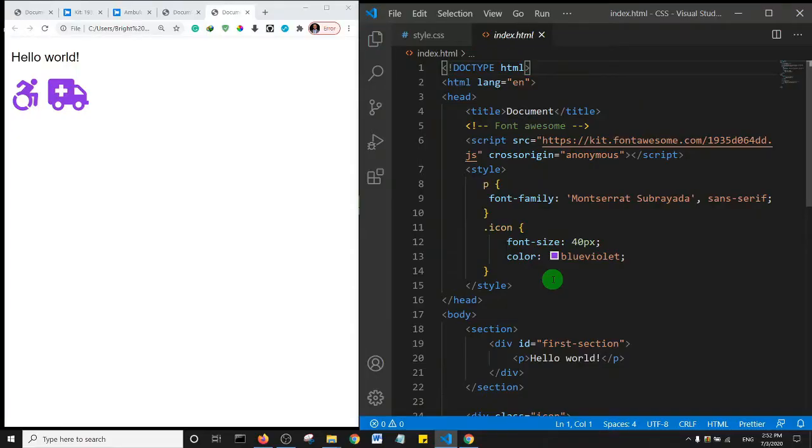All right, welcome back, guys. In this section, we're going to look at styling links in HTML with CSS.